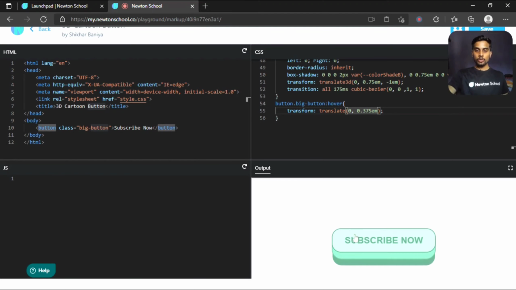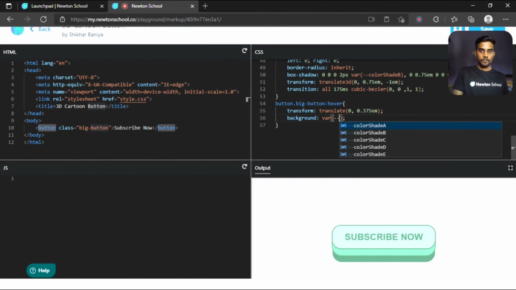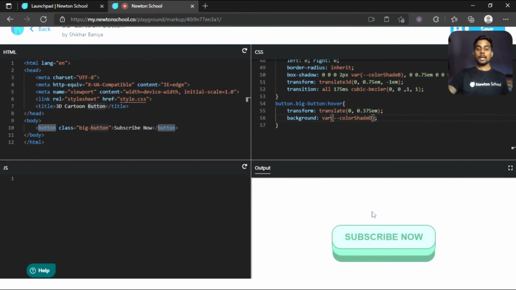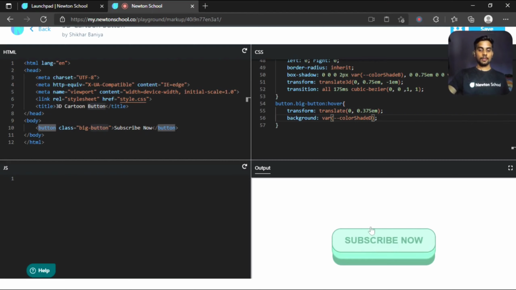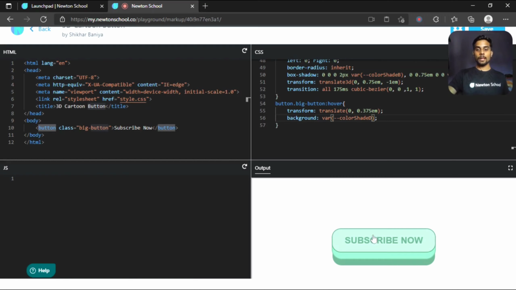Okay. Also, I want to change the background. So background will be variable color shade B. Now when I'm hovering over it, you can see the background changing. It looks like the button is getting pressed, right? So that is just the color theory you applied. Color theory knowledge is also important.